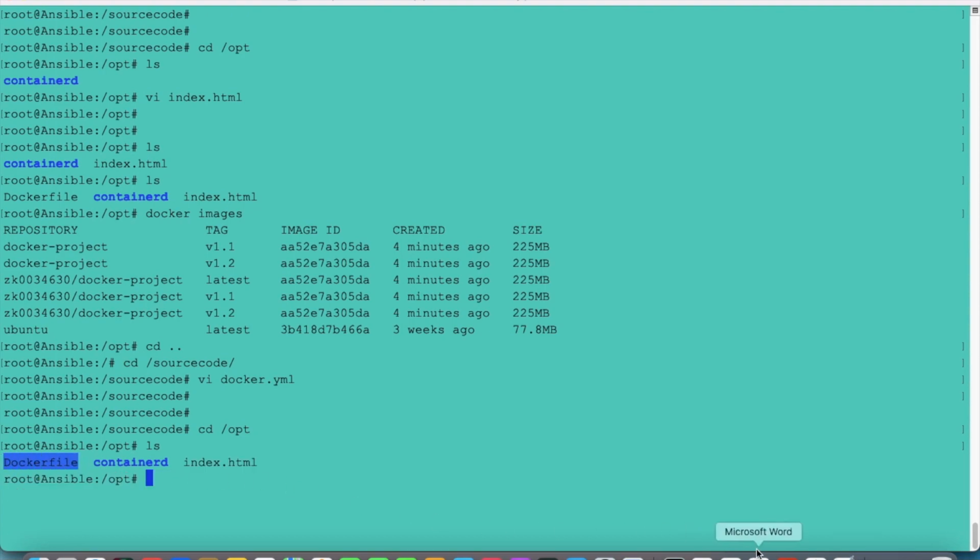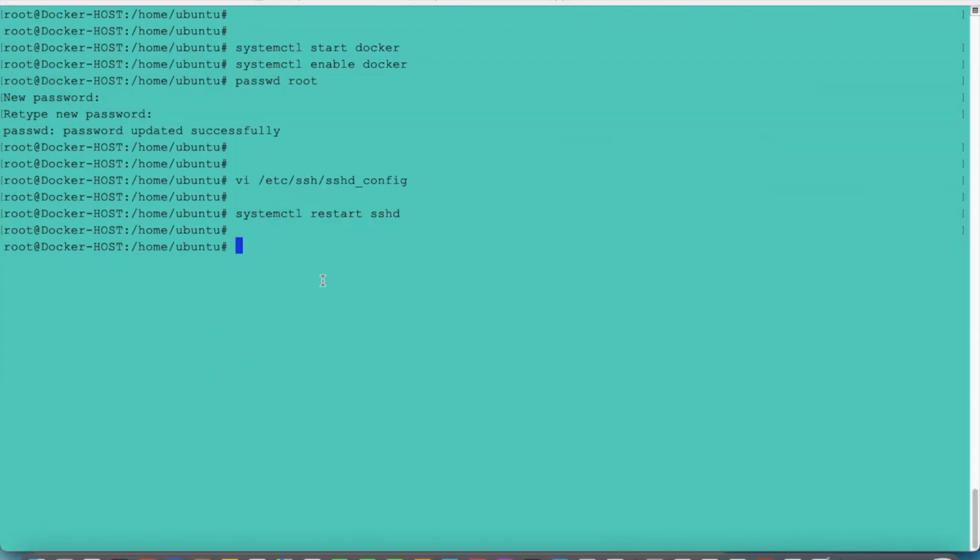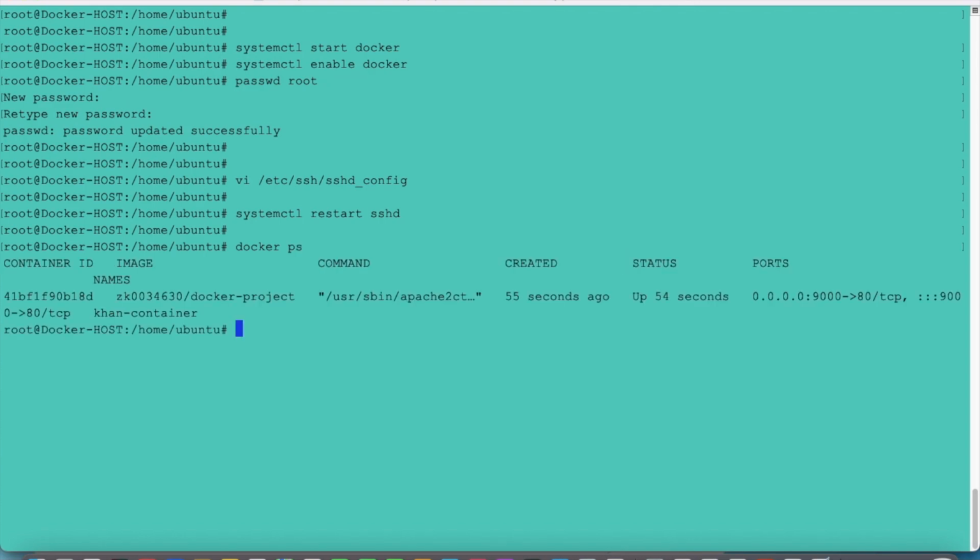Okay, similarly go to the docker host and just check whether the container is running over there or not. So docker ps, this command is for checking the containers which are running. So here the container is running. This is the image name and the container name is Khan.